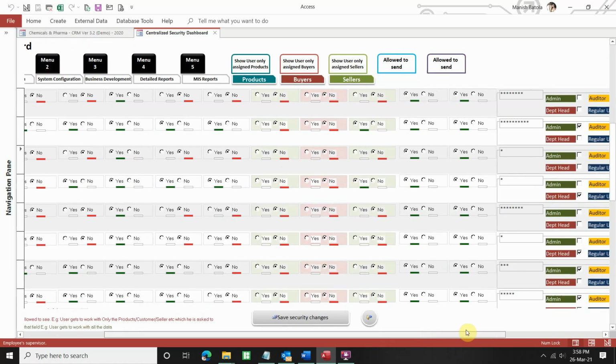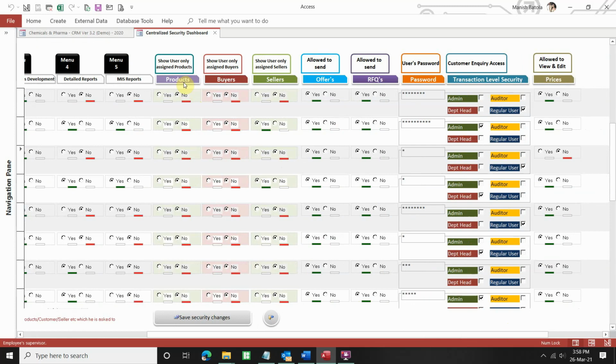Now here we have options for products, buyers, sellers. Right now the activated ones are products and buyers. The current option selected is no. What does this mean? This is the security activation. Right now the security is not activated for products, which means if any products are assigned to Dimpy, and this is no, she will still get to see all the products. But if this is yes, she will only get to see the products that are assigned to her. Let me show you how to assign the products and the customers to Dimpy.